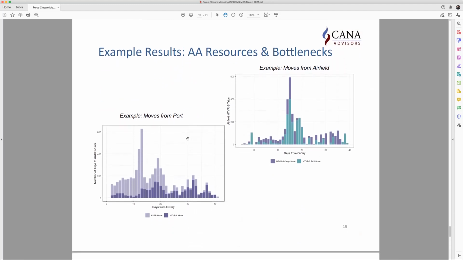All right. Kind of doing something similar. In this case, we're looking at number of trips though. So, how many trips can a planner expect to move from the port and from the airfield? So I just mashed these two pictures on the same slide. Here on the y-axis, we have the number of trips from the port to the LOTS and the AOEs. And then we have the number of days from O-Day.